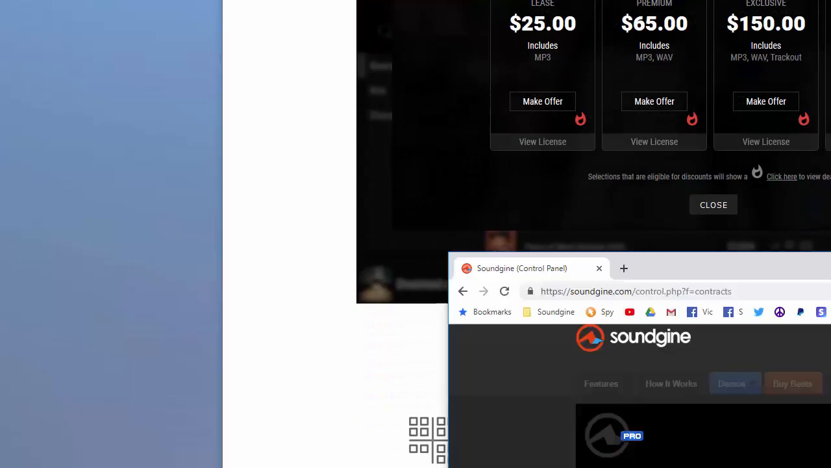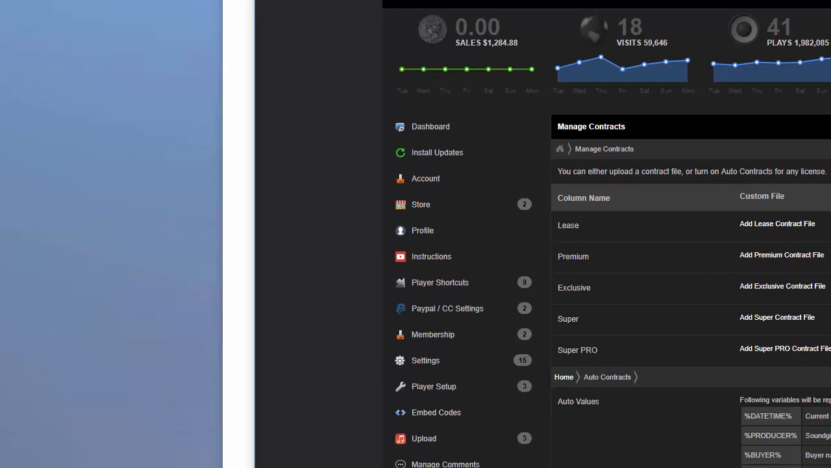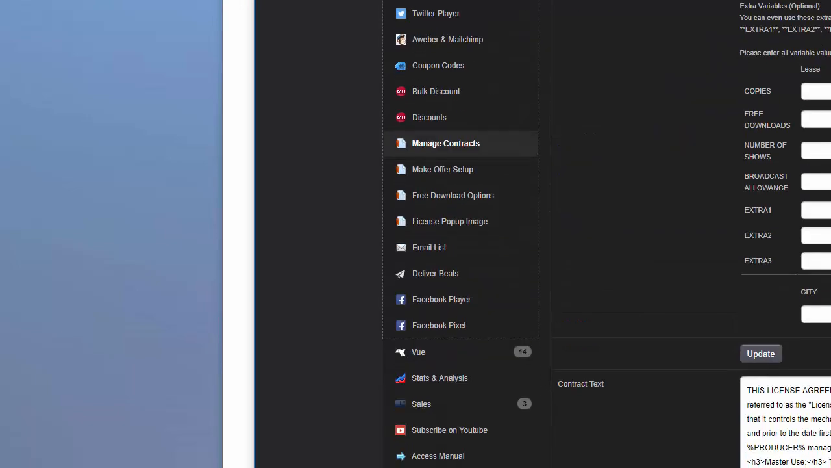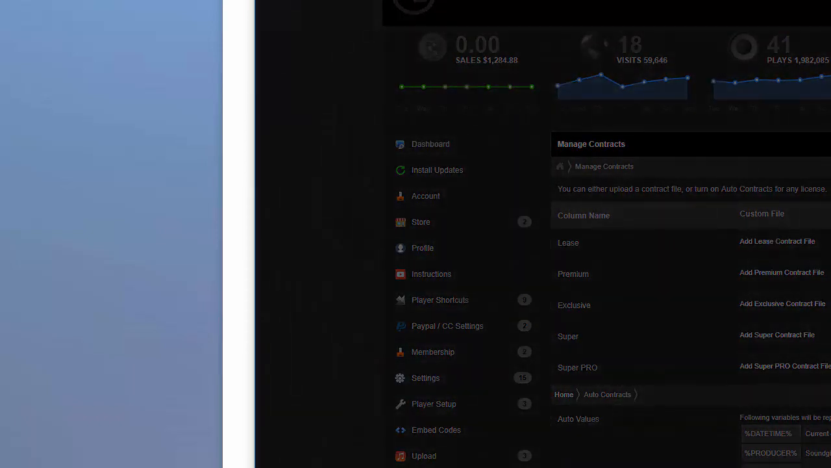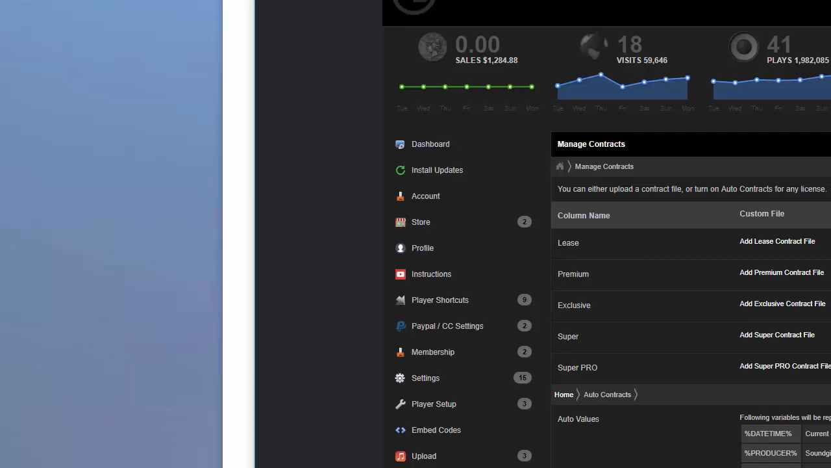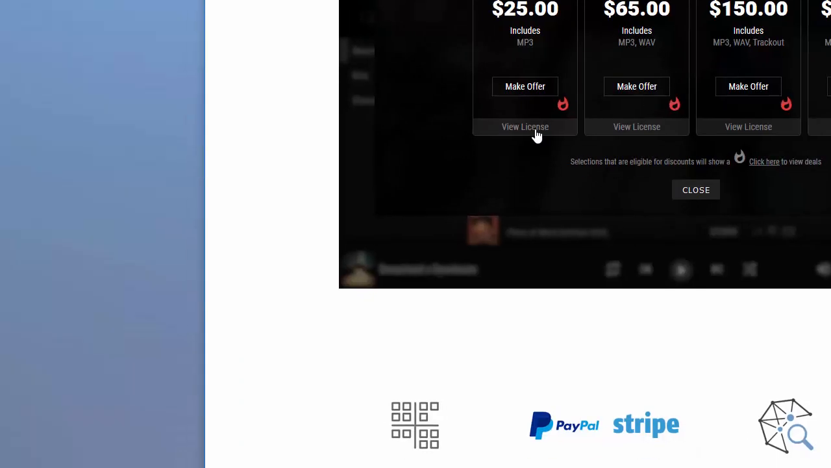Or if you don't want that, you can turn all these off. Don't worry about the auto contract. You can actually upload a text file or a PDF for each of your licenses. You just upload it here. Just choose whatever, text, Word, or PDF. And then when they do click on this, they'll get a little pop-up box that says, do you want to save this file? And then they can read it. So whichever way you want to do it, it's fine, but the options are there.